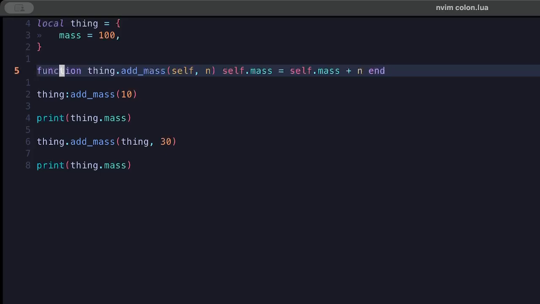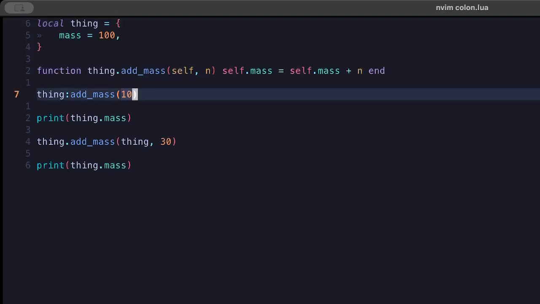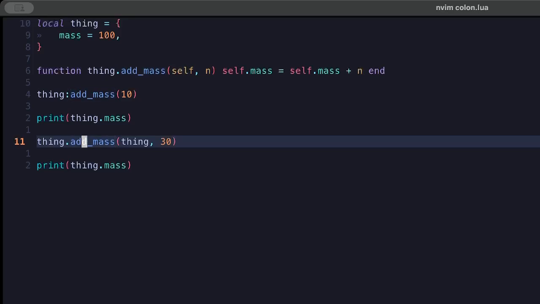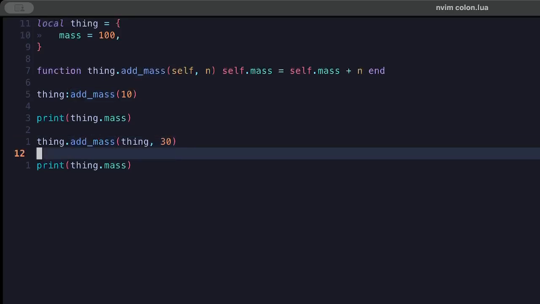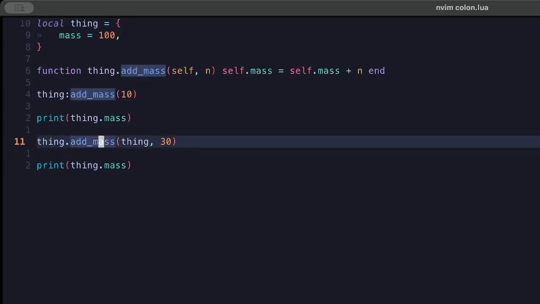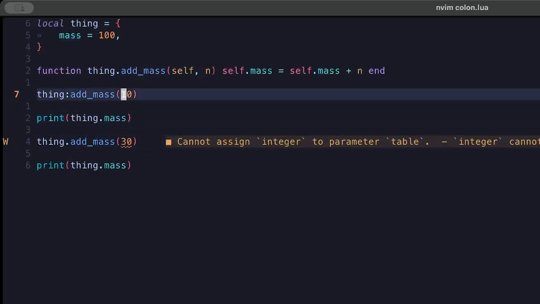But again, this is now messy because we've taken the self and made it explicit instead of implicit. So we're not really gaining anything apart from now we don't have to remember to use a colon, but now we have to remember to put the self in. So swings and roundabouts really. The colon call still works. This thing.addMass thing 30 still works, but again this is a mouthful and not what we really want to end up with. What we want to end up with is something that works like that.